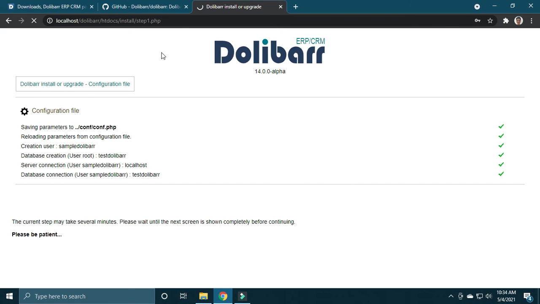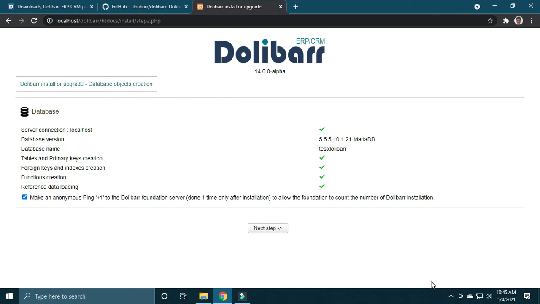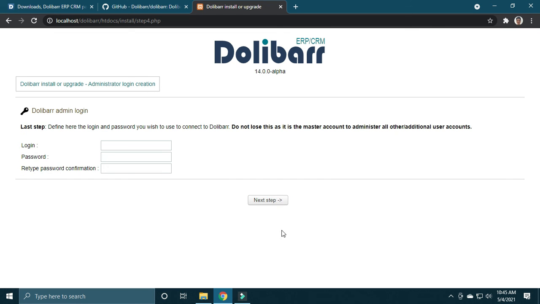It is now installing our Dolibarr ERP system, so let us wait a couple of minutes for it to finish the installation. The installation is now finished. Let's follow this next step. Last step: define here the login and password you wish to use to connect to Dolibarr. Do not lose this, as it is the master account to administer all other additional user accounts.